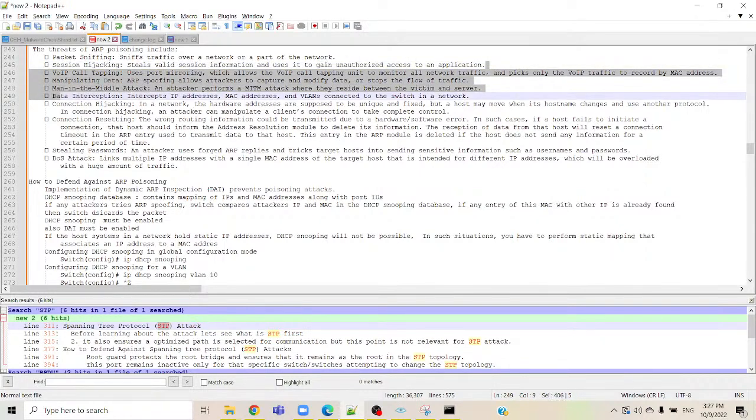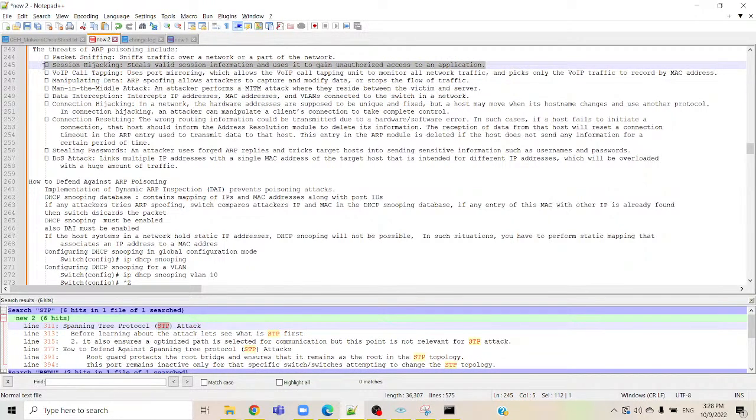Actually, there is a separate module called session hijacking. So that module will explore in detail the session hijacking. For now, using ARP poisoning, we keep in mind that we can perform session hijacking.